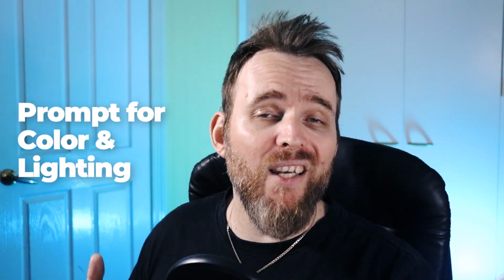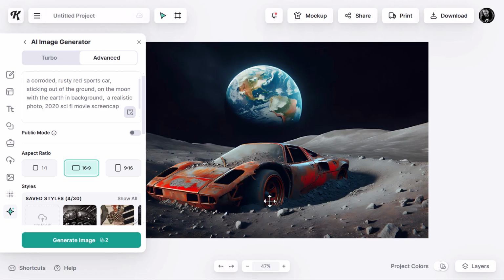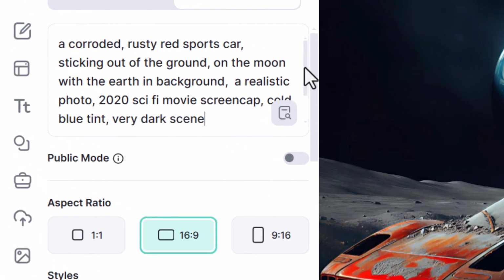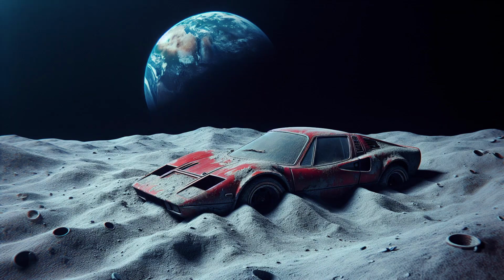Now for a little more control over your images, don't forget to prompt for color and lighting if you feel you need it to slowly dial in what it is you're after. So I have my image here, and what I'm going to do is I want to get a bit more of a blue tint and I want the light to be a little darker. So at the end I've added, if I scroll down a little bit, cold blue tint, very dark scene. I hit generate, and we get an image that has much cooler, bluer tones applied to it.